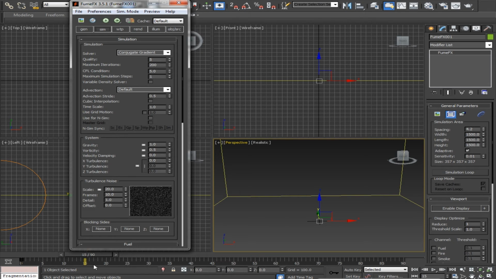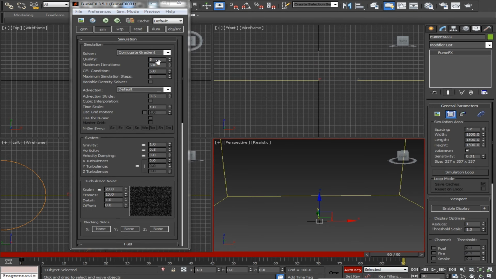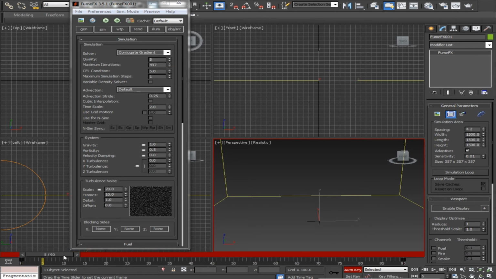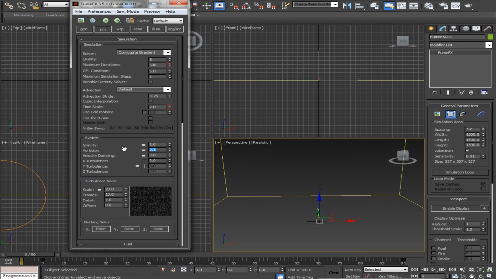Then with maximum iterations at frame 0, we're going to turn auto key back on. We're going to make maximum iterations 500, and by frame 90, we're going to tune this down to 200. We can deselect auto key, go back to 0, and we're going to change vector stride to 0.25. We're going to select auto key again, and we're going to change time scale to 2 at frame 0, and then by frame 5, change it to 1. Deselect auto key. We're going to go over to vorticity, change this to 1.